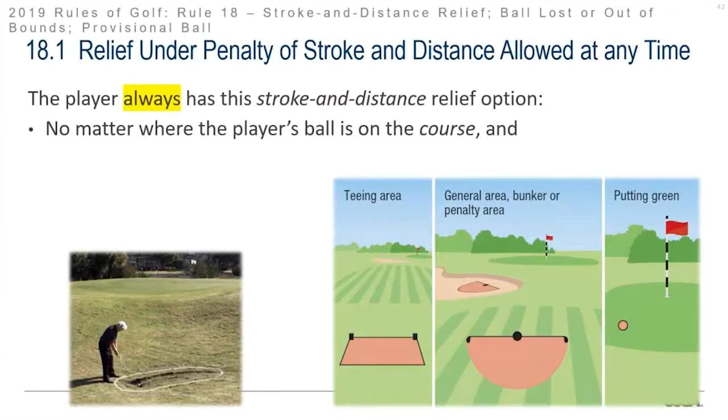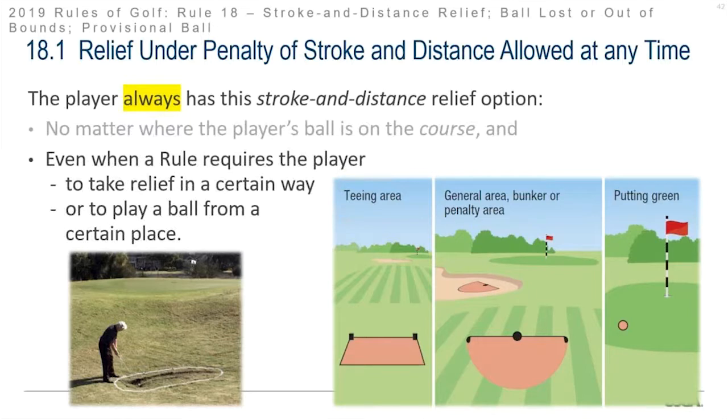Okay. Again, the player always has this stroke and distance relief option no matter where the ball is on the course, where it comes to rest or where it was played from. It doesn't matter. We always have the stroke and distance option. Even when a rule requires the player to take relief in a certain way or to play a ball from a certain place. So for example, if you hit a tee shot to the middle of the fairway, the rules of golf say play the ball as it lies. It's in the fairway, you have to play it as it lies. If you don't want to, this rule says you don't have to. You can go back and play your tee shot again. Please give me a good example of why you would replay a tee shot right in the middle of the fairway, but the rules do allow it.